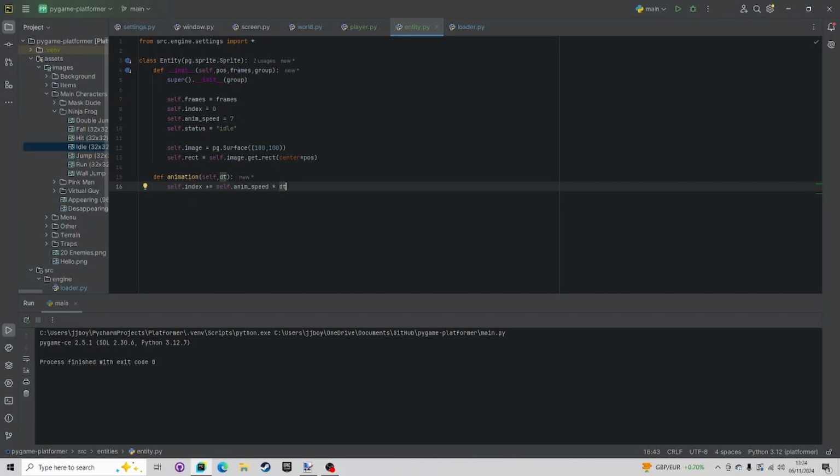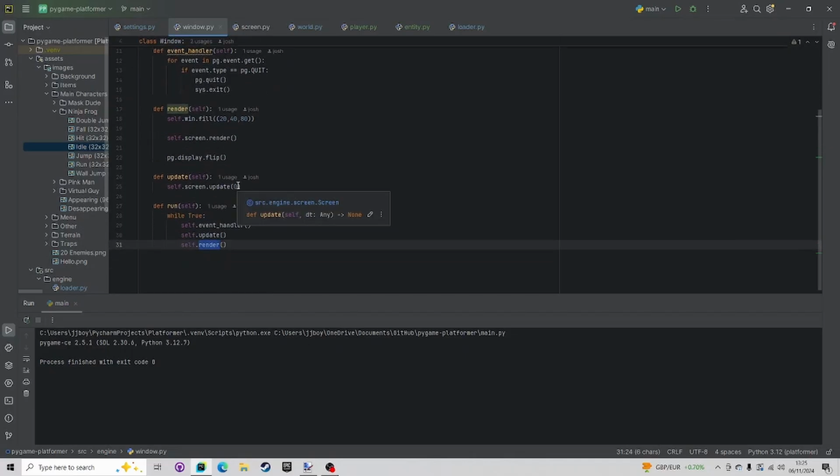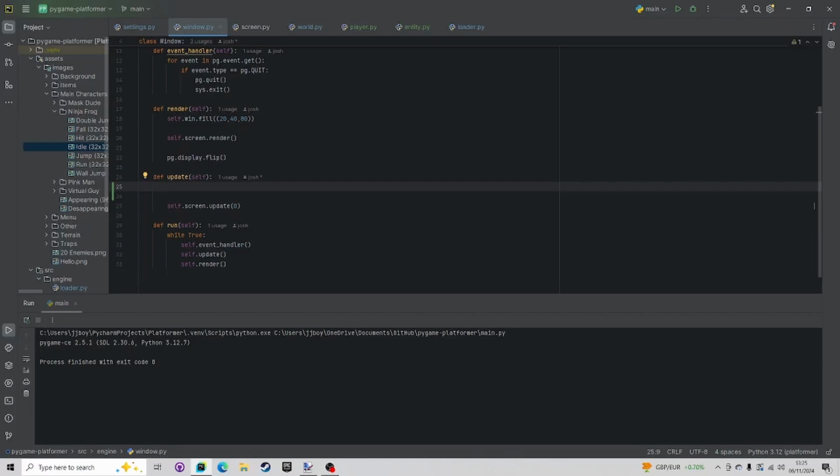And the point of delta time is to make everything seem smooth. Even if you're running at 500 frames per second, it would try to be as smooth as possible, and the same as if you're on a really slow computer. So the way we're going to actually use delta time is by, in here, we're setting delta time to 0. Now when we try and animate, it's always going to stay on the first frame because it can't add to the index.